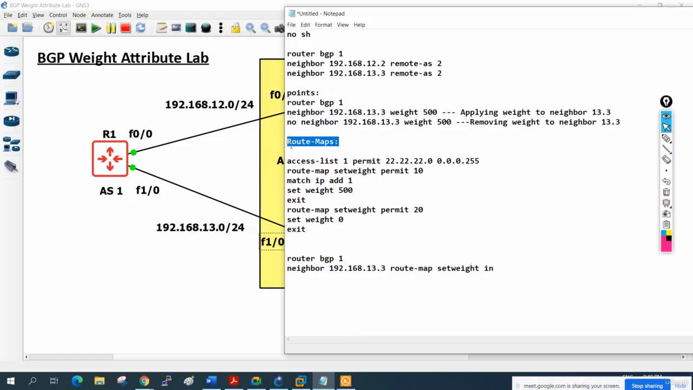This is a route map. The procedure is simple: we create the access list and select the traffic, and after that we create the route map with permit, give the sequence number, and whatever operation you want to do. I say match, what do I need to match? IP address. So for this one, access list 1, whatever is present, match that and set the weight to this value, and for the remaining set the weight to 0, and just apply that inside the neighbor. If you want to apply to neighbor 12.2, write 12.2 and it will apply to 12.2. If you have more neighbors, wherever you want to apply, you can write that.